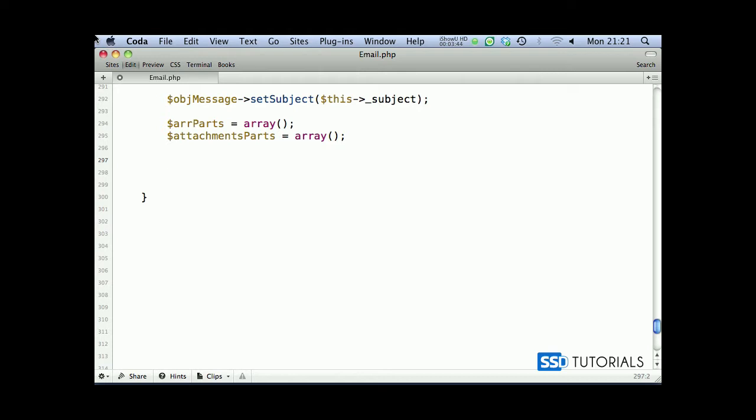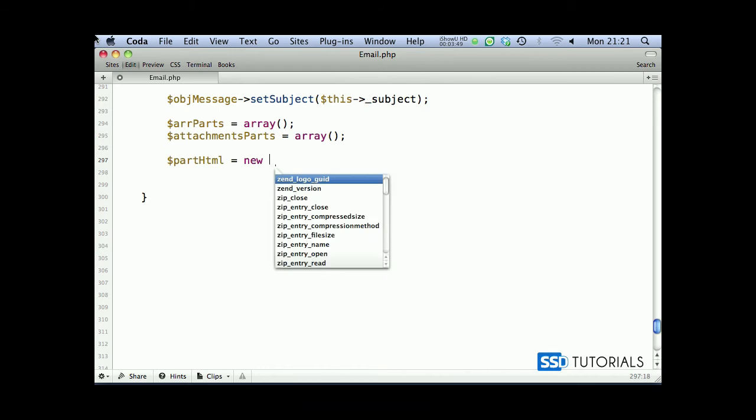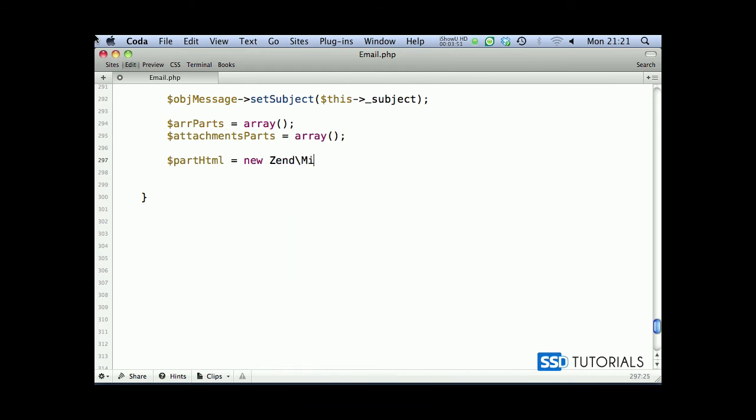First, we're going to add the body. So part HTML equals new Zend mime part, and we pass in this underscore body. Then let me just copy this: object part HTML. Type equals text/HTML. And then we simply add it to our array parts. So array parts equals, and it equals our part HTML.